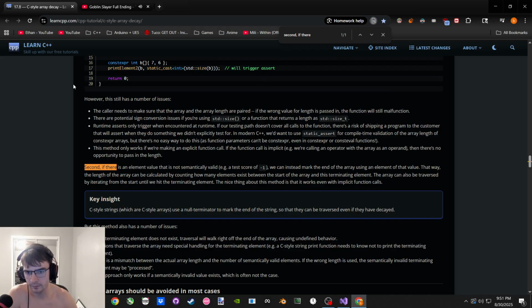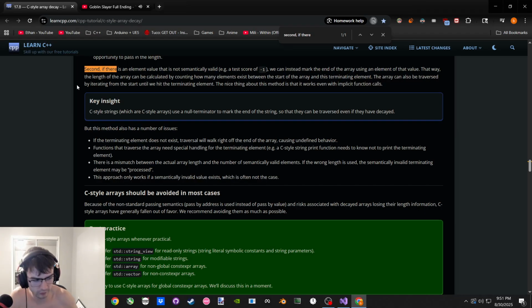Okay. So we can use a terminator. That's how we do it for C-style strings, which are just constant characters. And it converts to a pointer when it's evaluated because, guess what, it's a C-style array. So a C-style string is just a const C-style array of characters. Or rather, a C-style array of const characters.